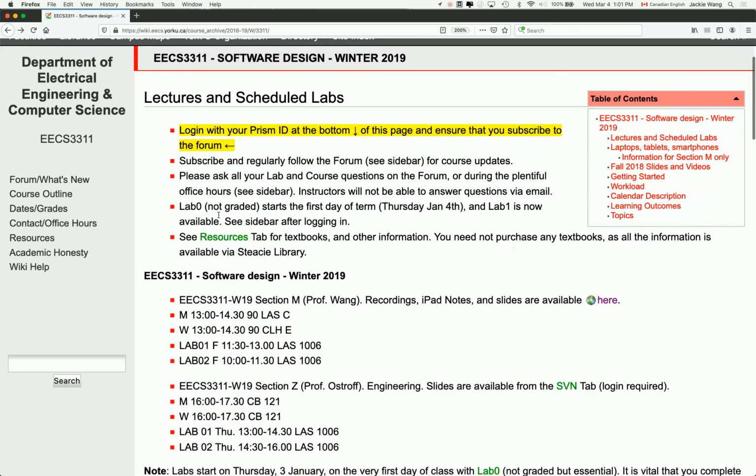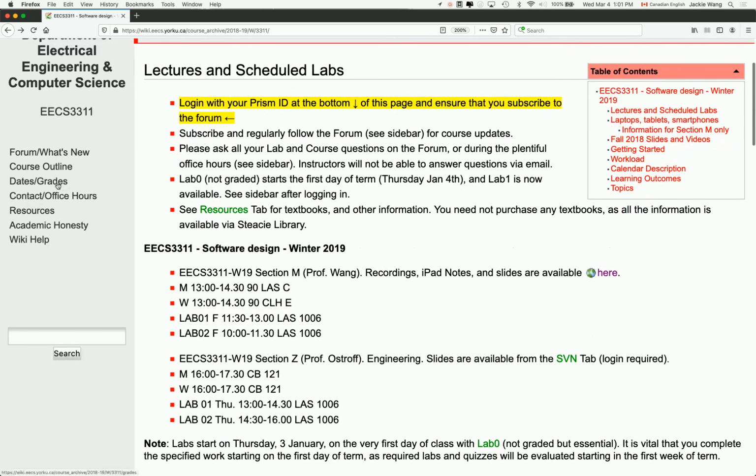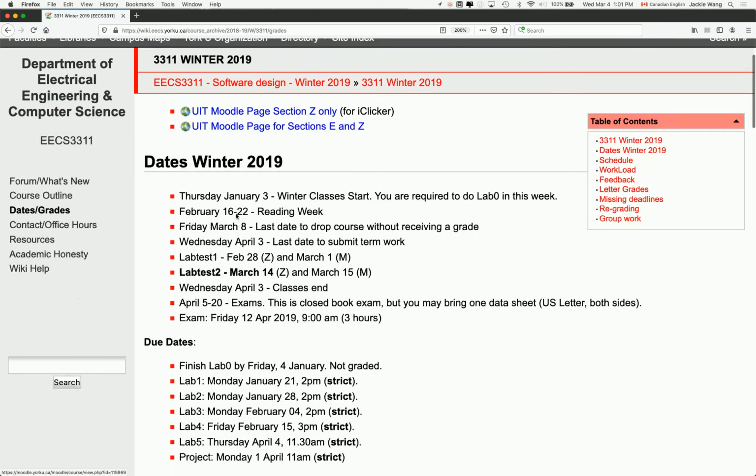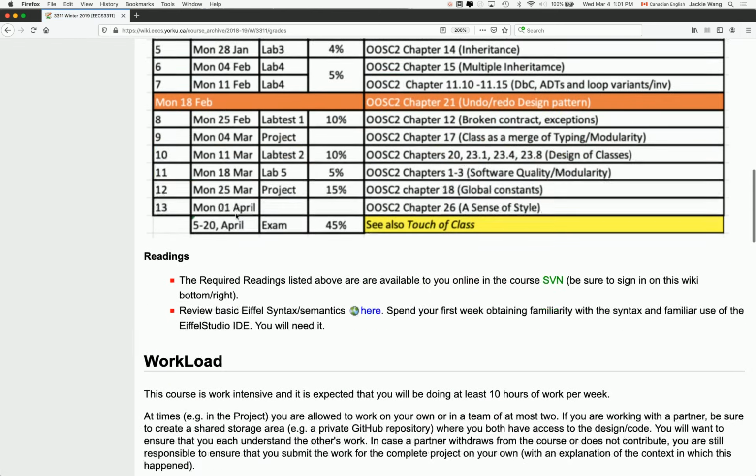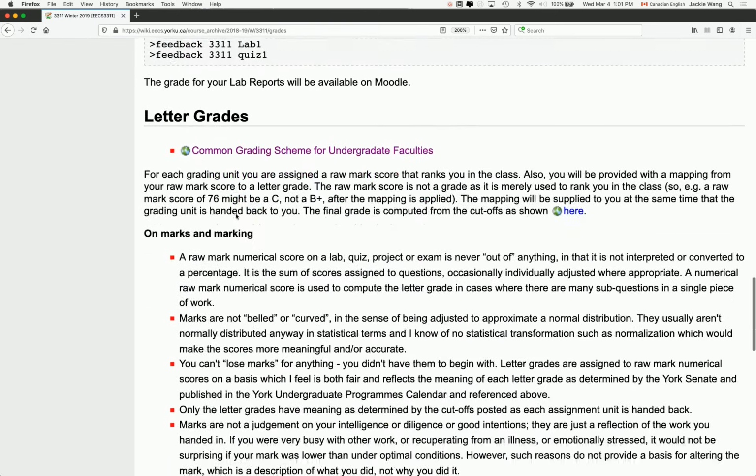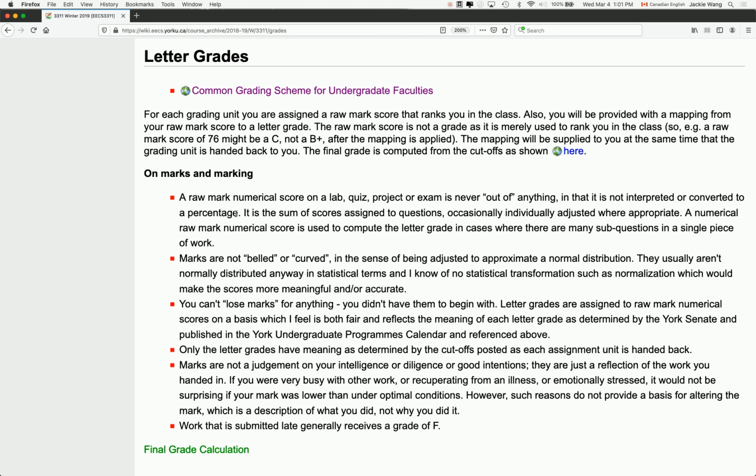Okay, if you go to the course wiki and under dates and grades, you will see there is a section towards the bottom. It's called letter grades. So look at this section more carefully. That basically tells you about how your final grade is going to be calculated. Just look at that. If you have any question about it, speak to me offline and I'll explain to you.